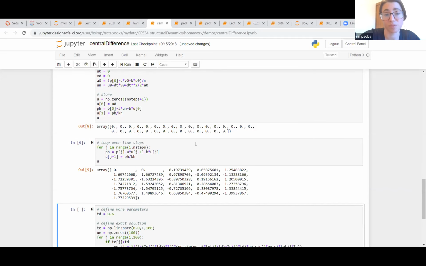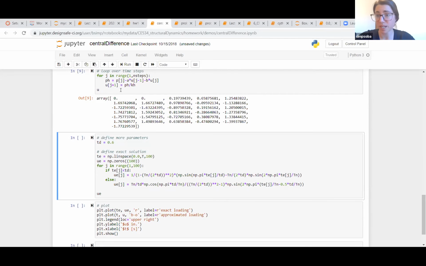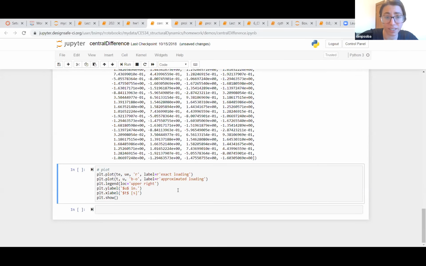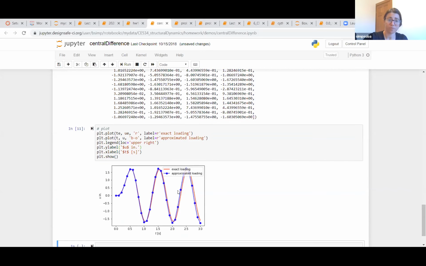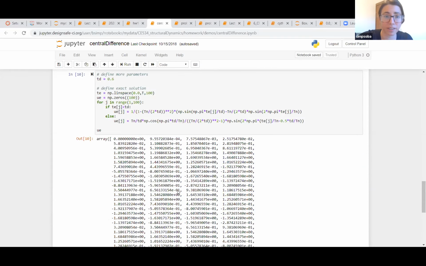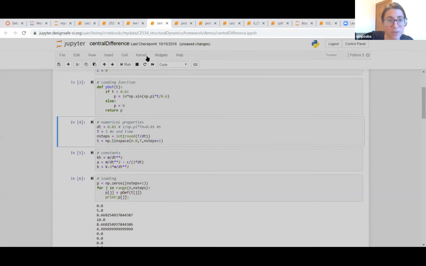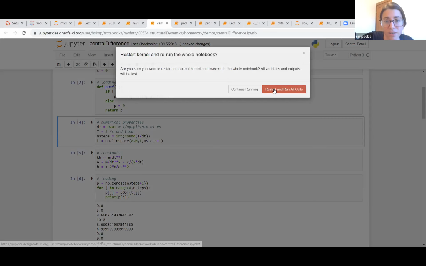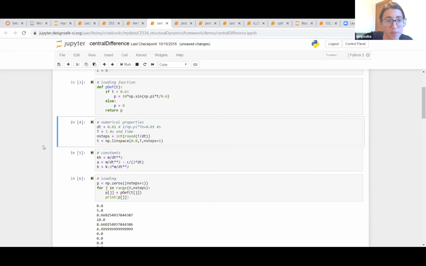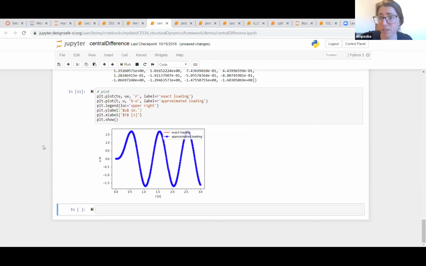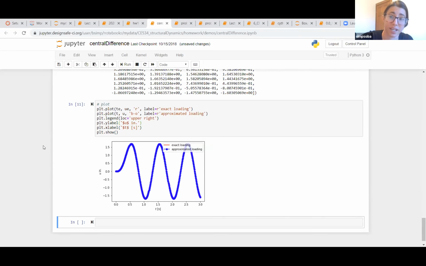They can then initialize some arrays and loop over the time steps with the central difference method. They can compute the exact response, and then finally they can plot the exact response over their approximated loading. And what's really cool about this is right now I'm using a time step of 0.1 seconds. I can make that a time step of 0.01 second. And let me just run this. And I can restart and run everything with this new time step. And they can see it basically update. And now we see that the approximate solution using central difference approaches the exact loading condition.